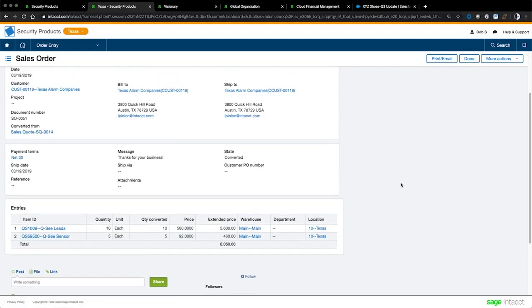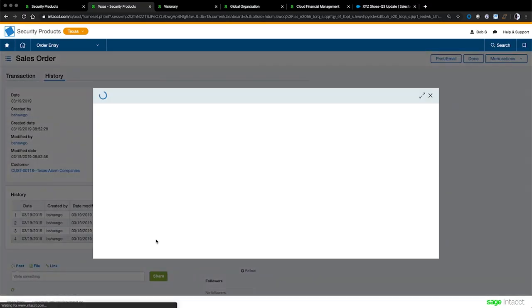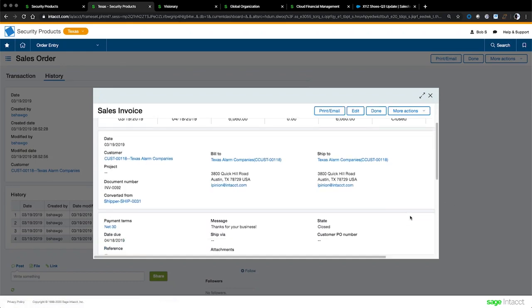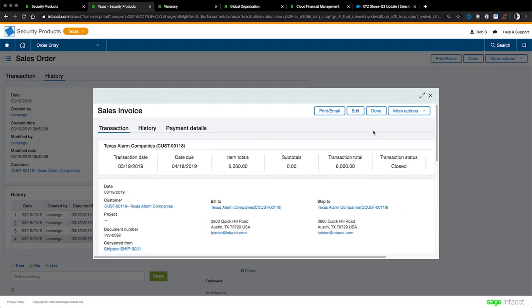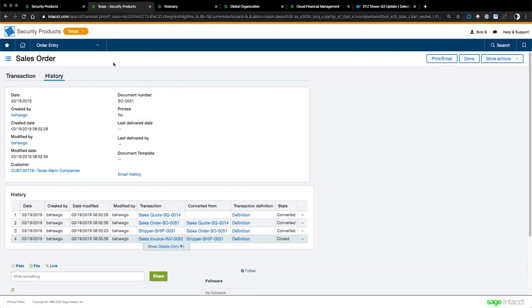I want to see if the sales order has been converted. Looking at the History tab, I see that we created a shipper and shipped the order. We also created an invoice for that. From here, I can pull up the sales invoice and look at any information around the invoice. I can access all this while I've got the customer on the phone. I'm creating a better customer experience while enjoying better visibility and control in the finance system.